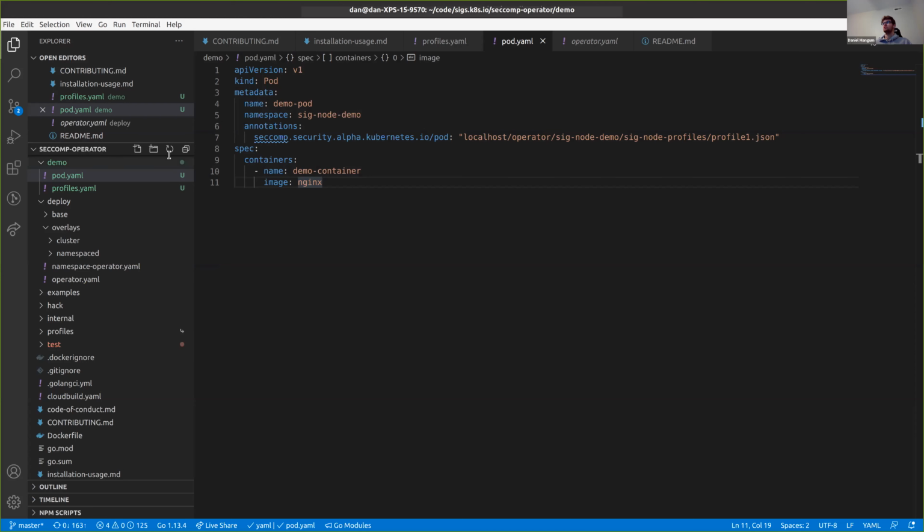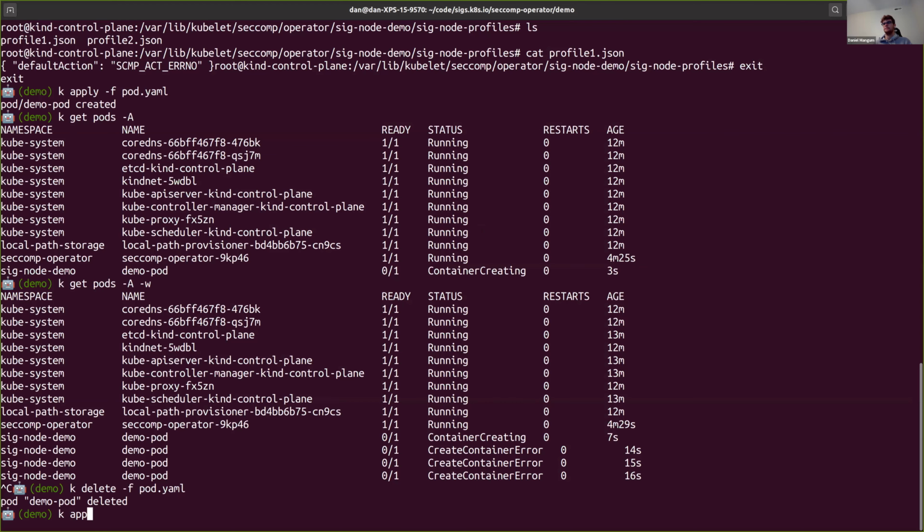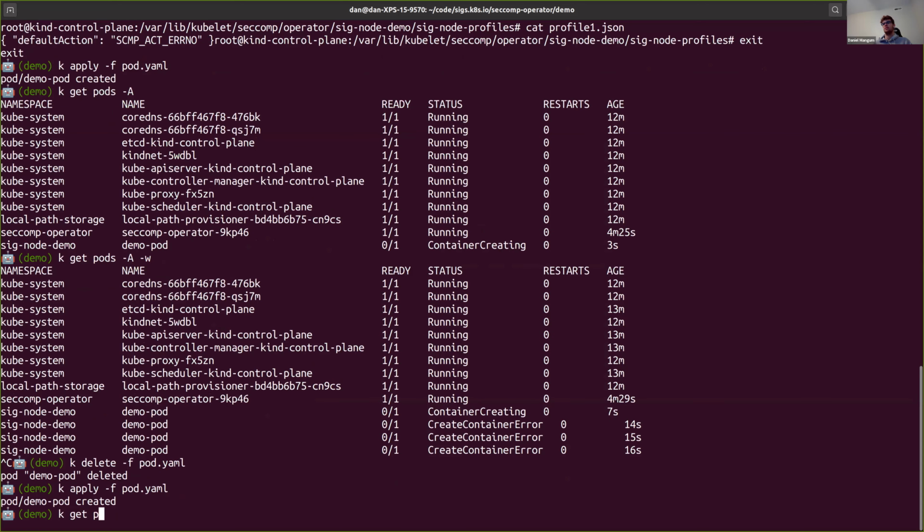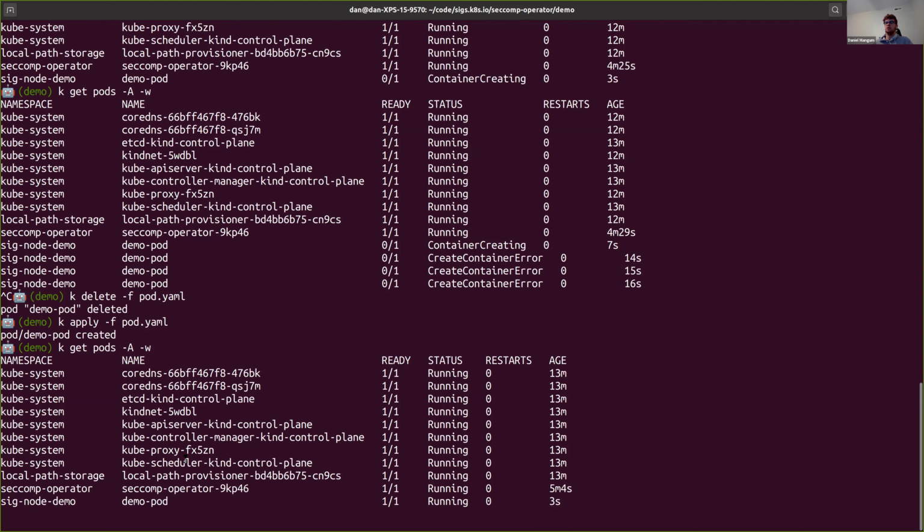But we will use profile 2, which just has a default action of log. So when we apply this, this should start up successfully. If we watch that, it's already running. So yeah, that's kind of the main workflow of how it works.